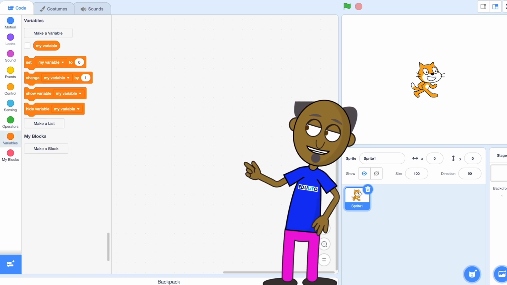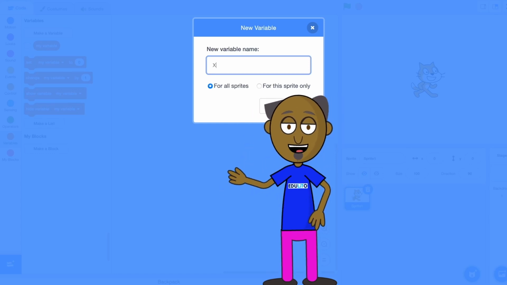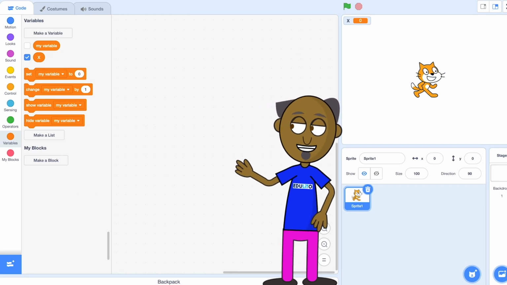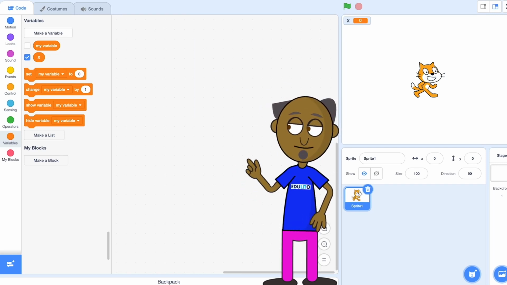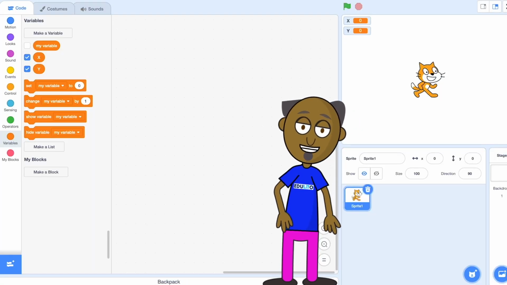Click on Variables and choose Make a Variable. Call your first variable x and then click OK. Click on Variables again and choose Make a Variable and call your second variable y and then click OK. Now it's time to make our calculator program.